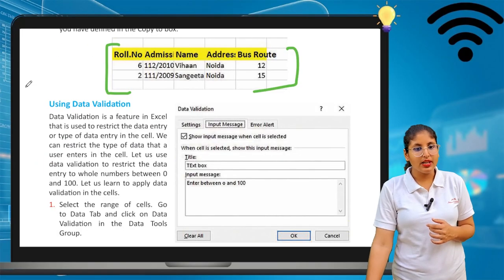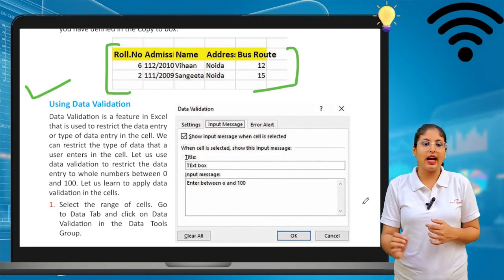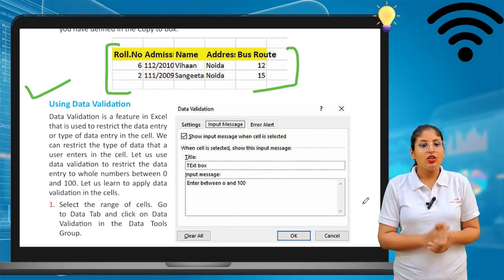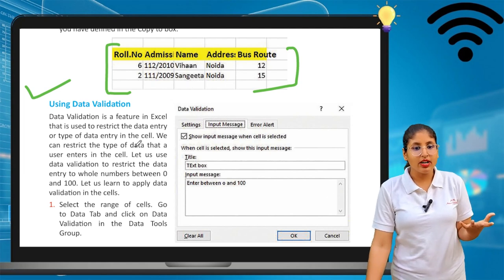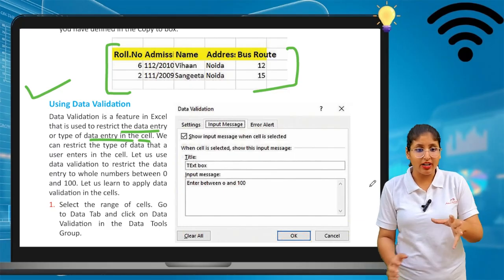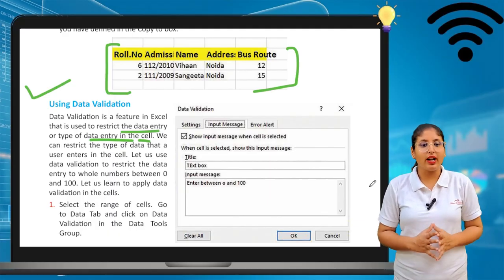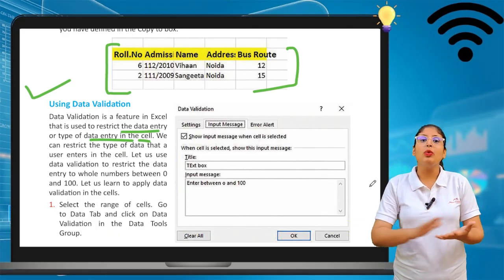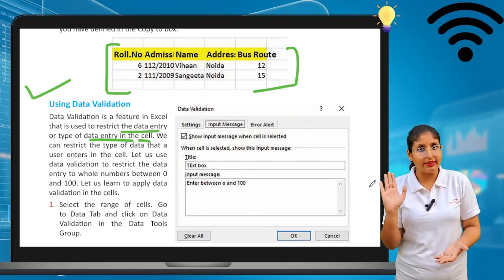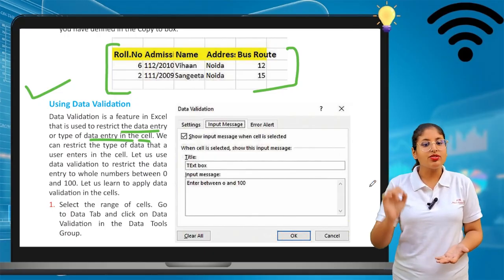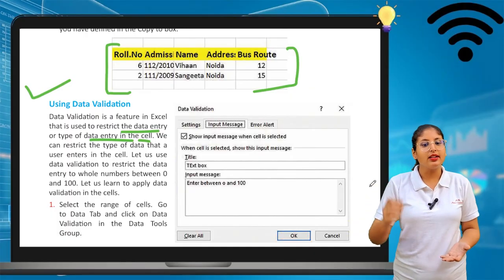Now we will see using data validation. So what is data validation all about? Data validation is a feature in Excel that is used to restrict the data entry or type of data entry in a cell. It restricts your data entry, meaning you cannot enter just anything if data validation is there. So we can restrict the type of data that a user enters in a field.